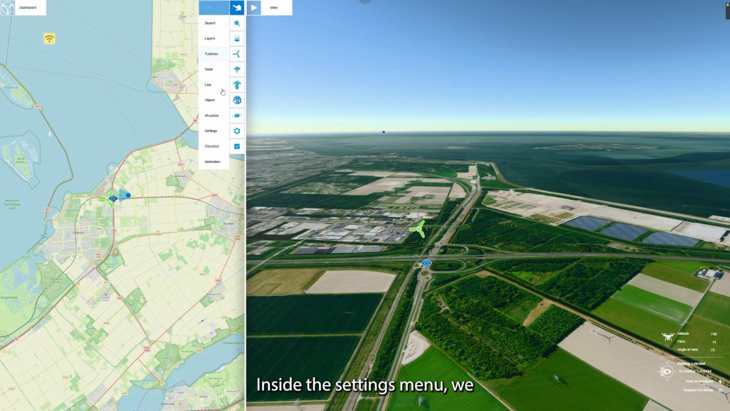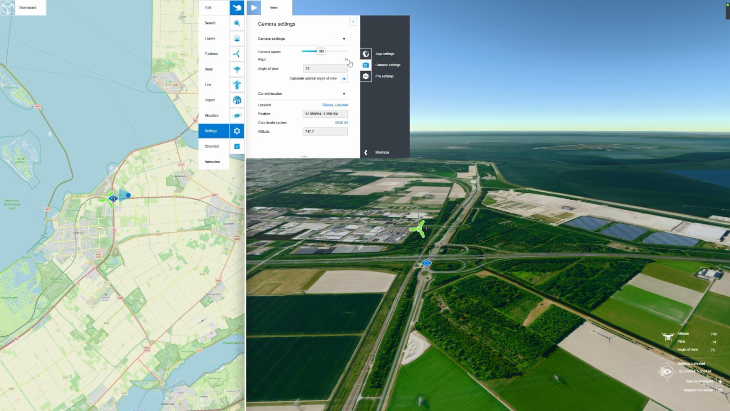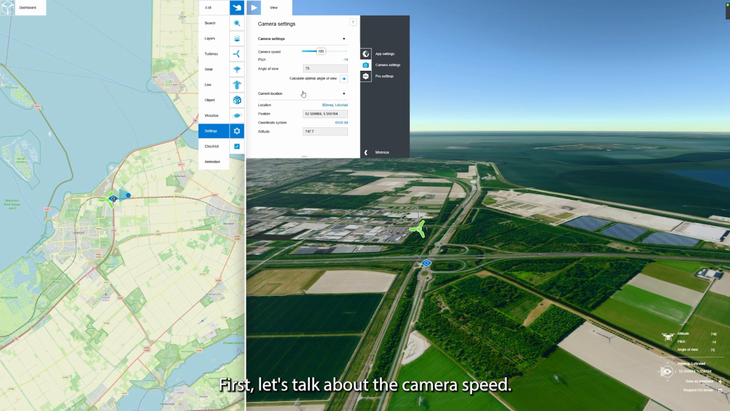Inside the Settings menu, we will find the camera settings. Here, we can adjust some of our basic camera settings and also see our current location. First, let's talk about the camera speed.